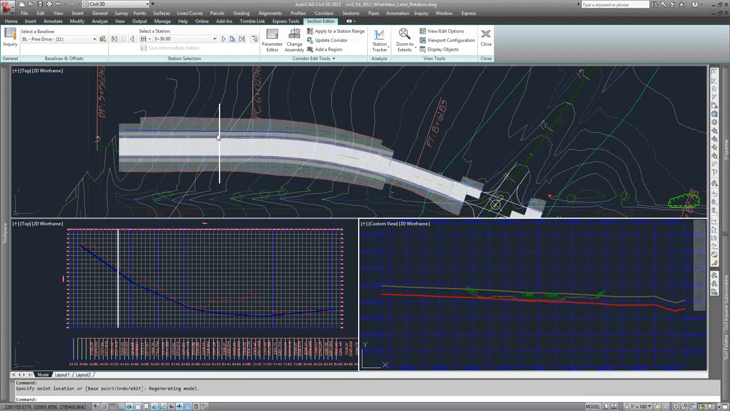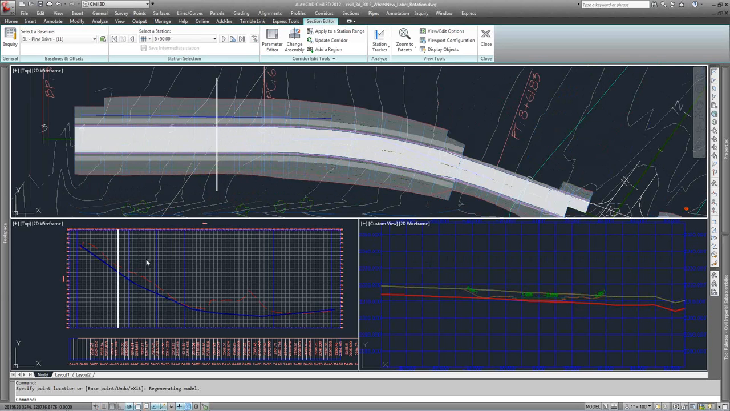Choose a new spot. You can see there that it jumped to that exact location plan, exact location profile, and also that section editor. So it makes it a lot easier to know where you're at. You can come in here, you can change things, you can see how it affects your sections. Just a lot easier to get around.